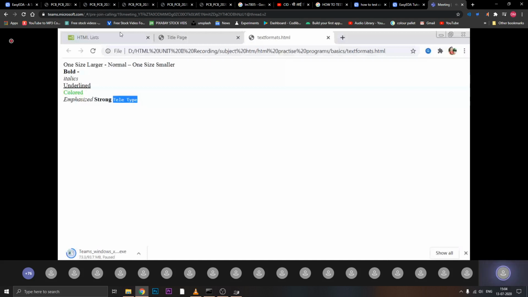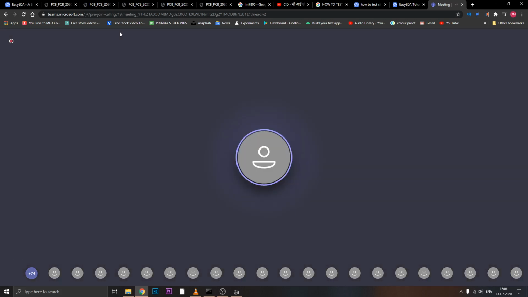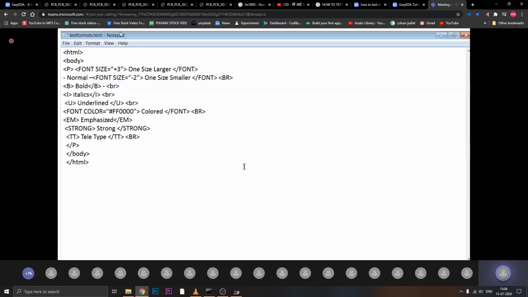Take the screenshot of this text program. Wait a minute, I'll share. Take the screenshot of this, everyone. Keep it with you, because the task I will be giving is based on this only. Okay, I think you have taken it. We will see another example.